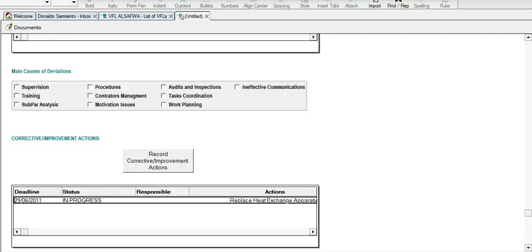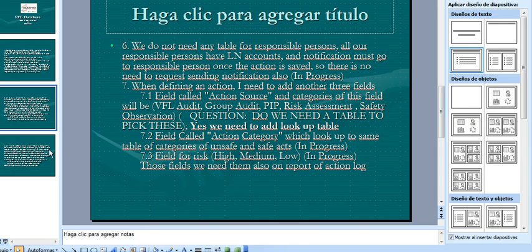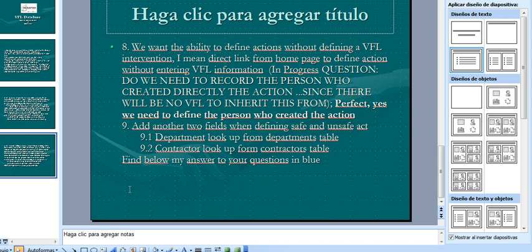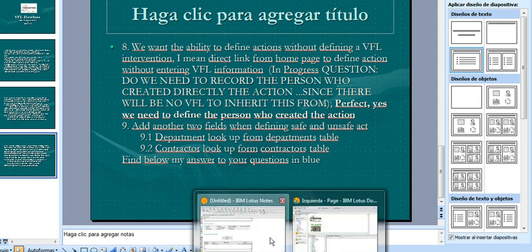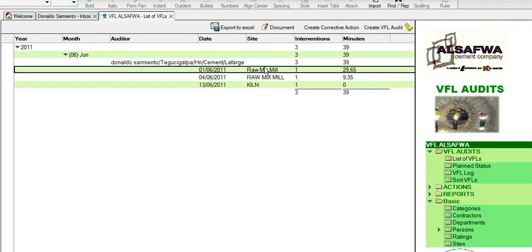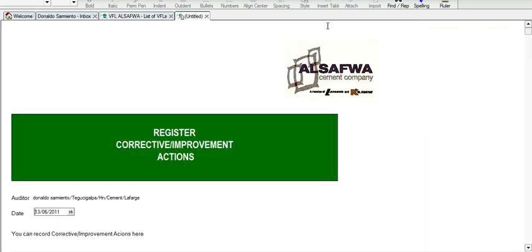Again, let's close this and go on into issue number 8. You want the ability to define actions without defining BFL, and you also asked us to record the person who created the action directly. So how we did that was that on the BFL submenus you can create a corrective action directly.